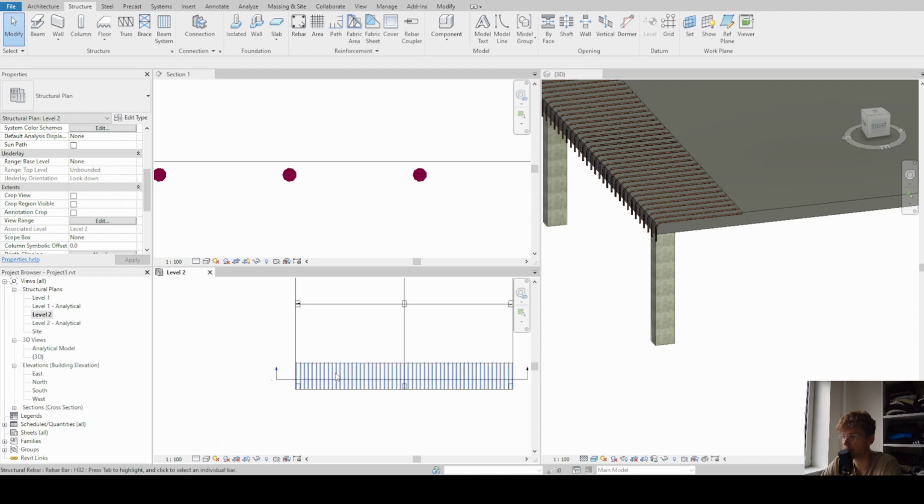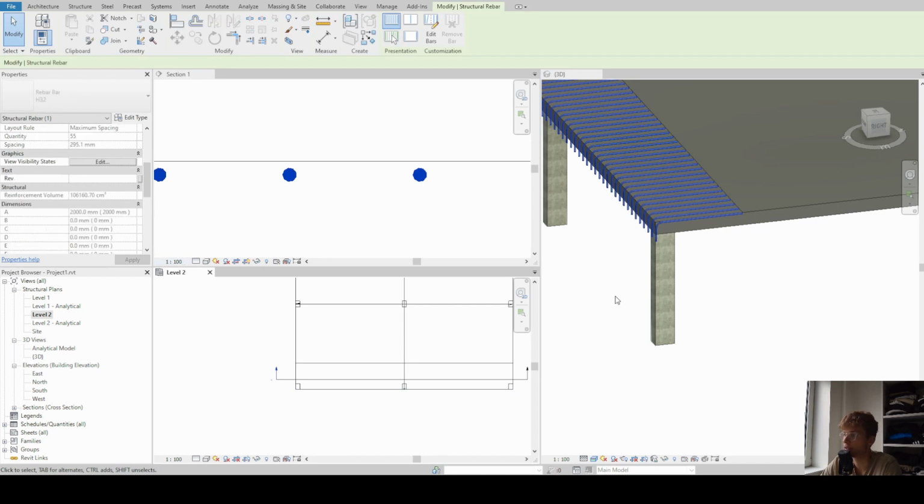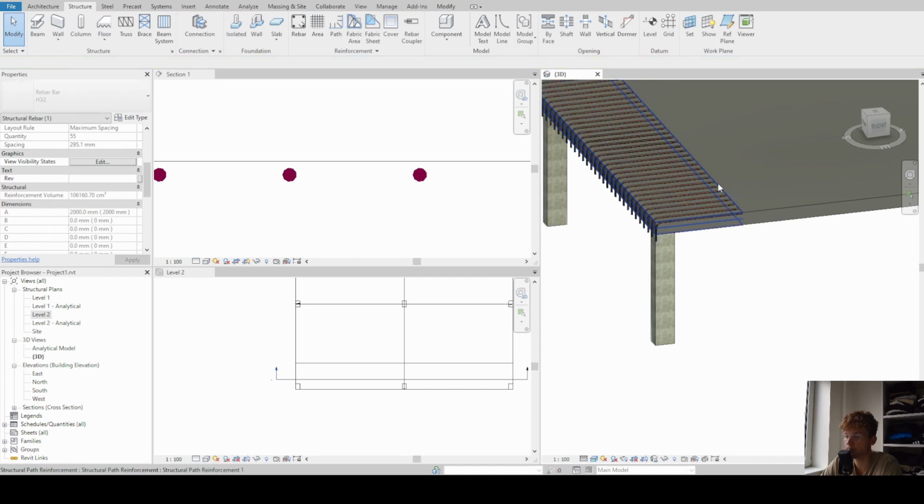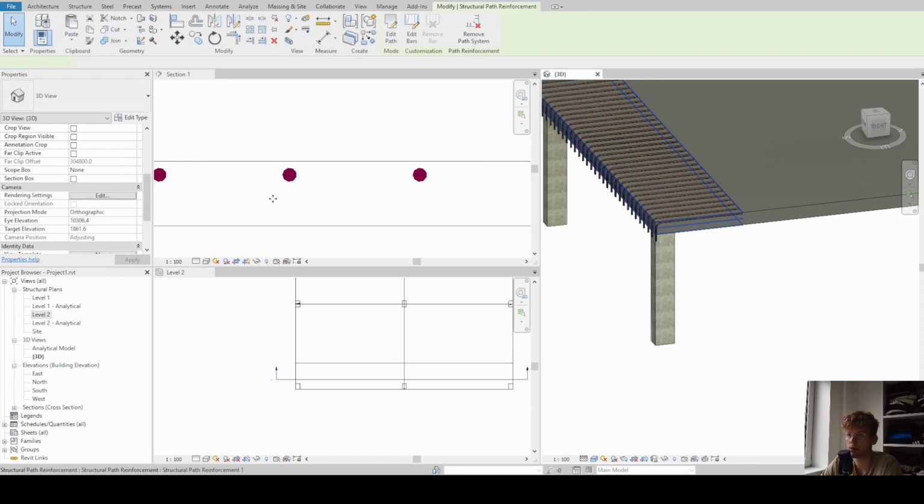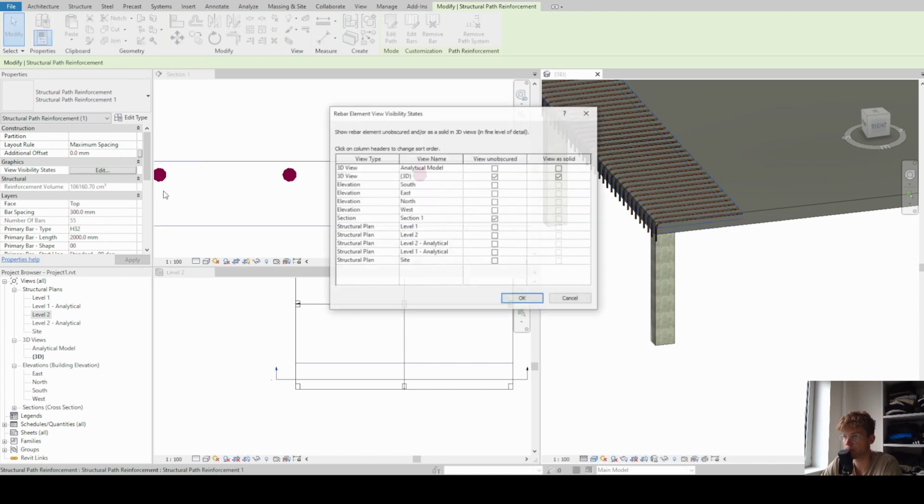So basically what we do, and we can do that in one go, we select the structural path reinforcement, and then we again go to the visibility states, and now we simply look for the names of those views. So section, view unobscured, and that was already set up. So that is why we saw those solid points.